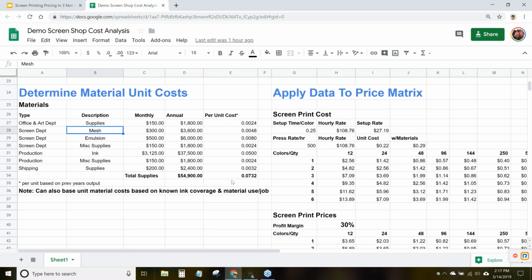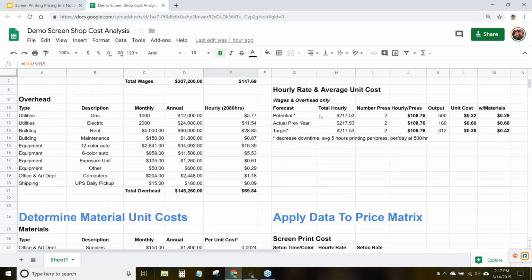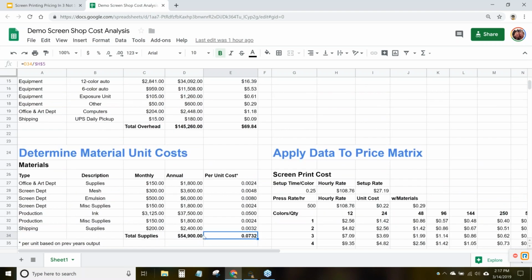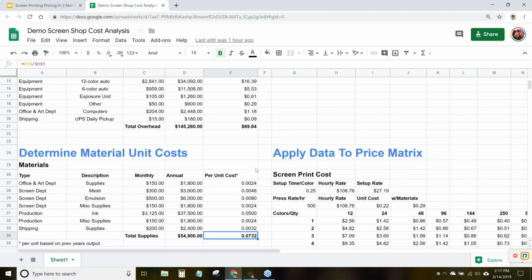So how did I come up with this 7 cents per unit? Well, that's by analyzing our output, which again, if you're new to the business or just starting, is a little bit more difficult without some kind of history. But this 7 cents has taken almost $55,000 and divided it by what this scenario did, 750,000 pieces. So that was assuming that, okay, these materials were needed to do that many pieces.